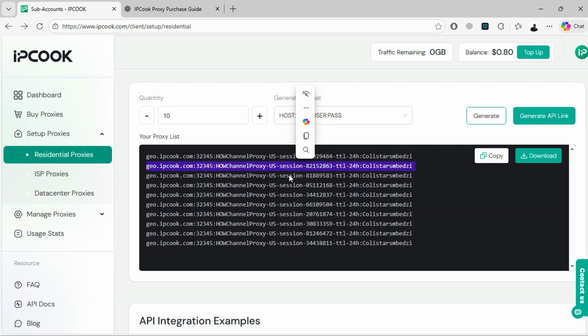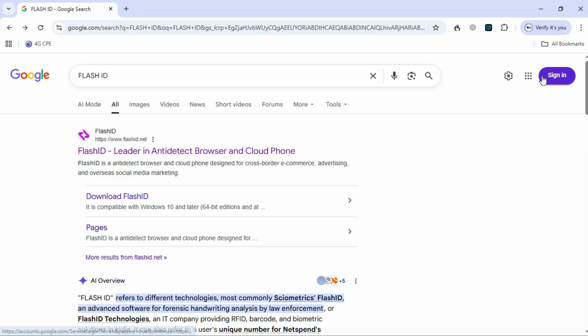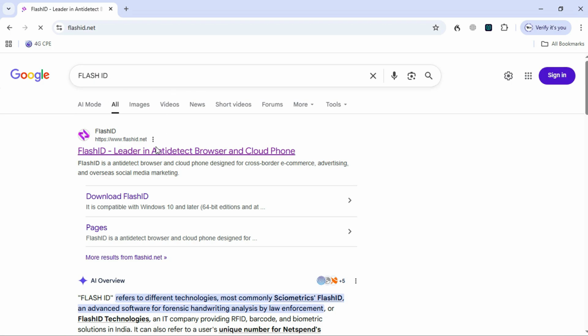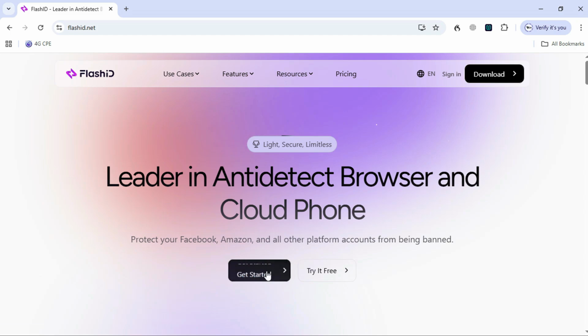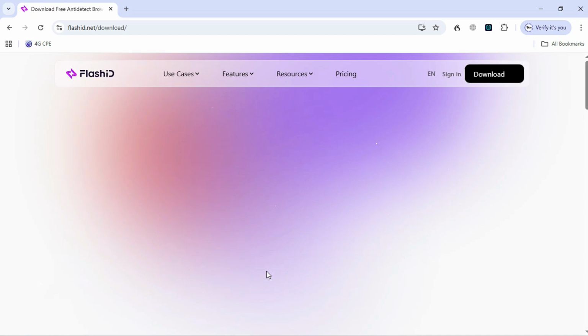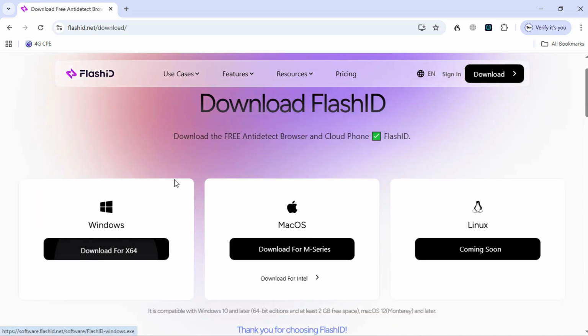So what we're going to do is to test our IP to find out if it works or not. And in this instance, we're going to use Flash ID. So go ahead and Google for Flash ID, download it and install it. And when you're downloading, make sure that you download the version that matches your computer or your system. So in my case, it will be Windows 64. After downloading, make sure that you install it and then create an account.